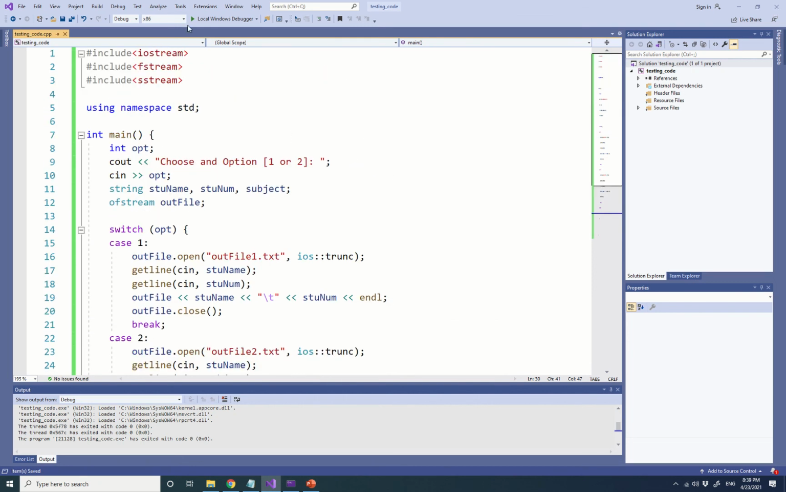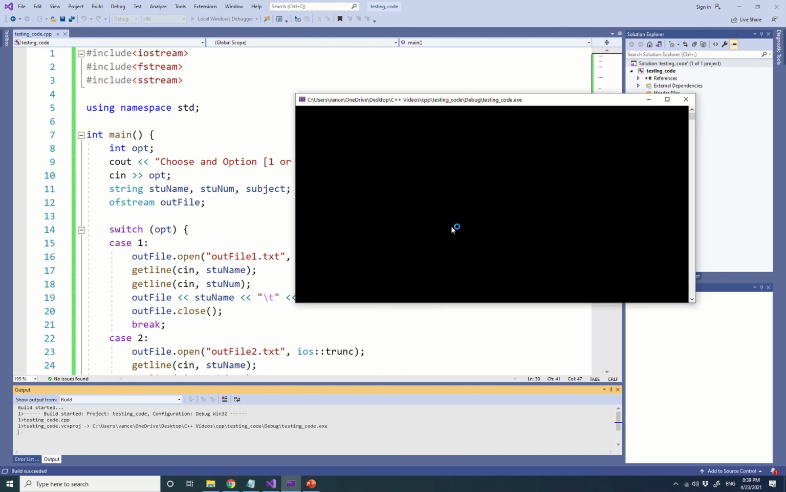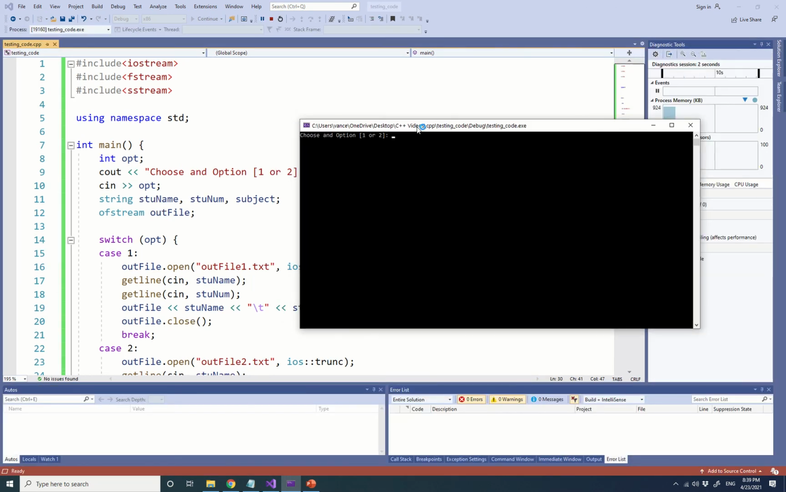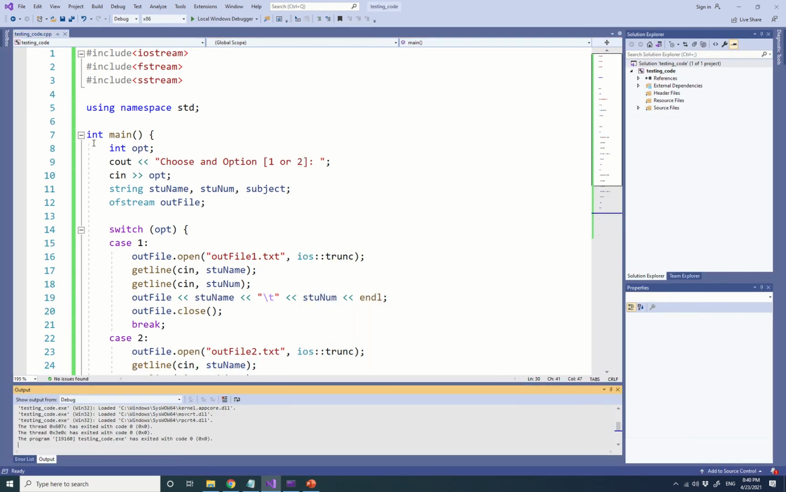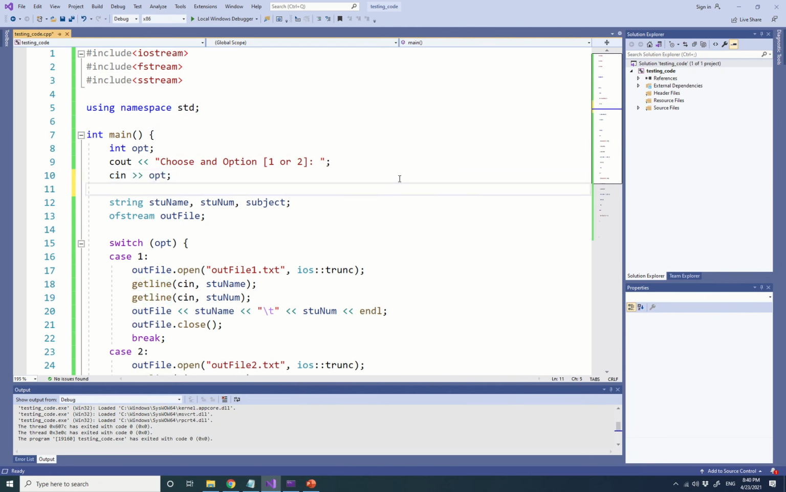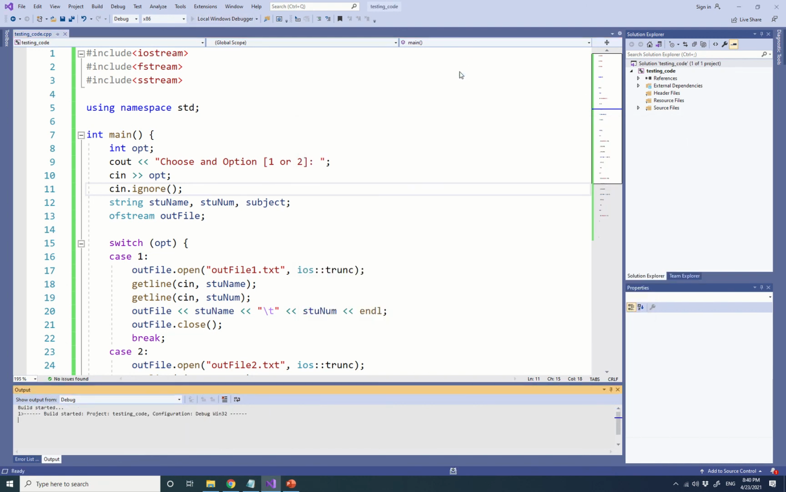Okay, if we run the program, choose option 1. Let's choose option number 1. And then the username is Thor Odinson. Alright, since we are using cin and getline, after this cin, we will need cin.ignore. We need to add this line here. Run.